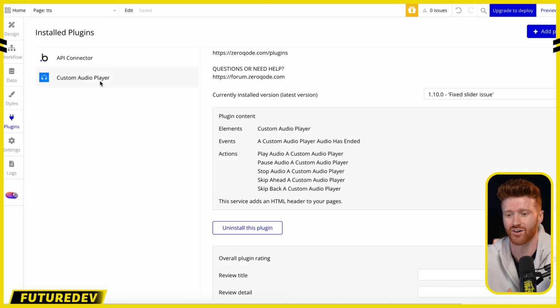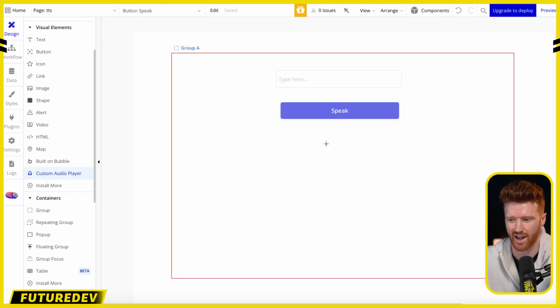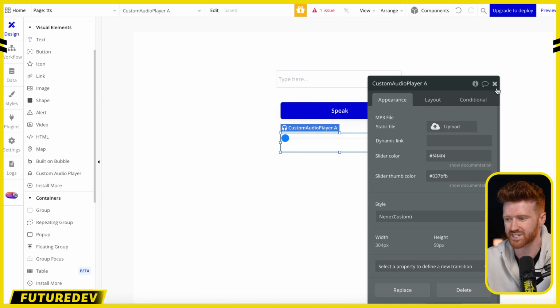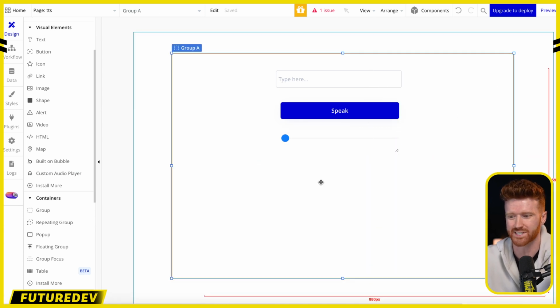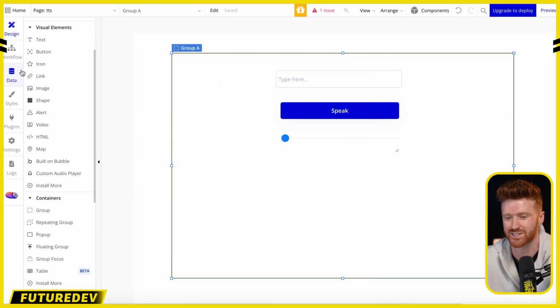So once we have that installed, just come back to your design, and you can see we now have this custom audio player right here. That's what we're going to be dragging on the screen. So just come, drag that on. And for now, we're just going to leave it like that. So pretty simple. You have your input, your button, and then your audio player. So to make this work, we're going to need that URL that's getting returned from our API call. But first, we need a way to actually get that response, and we need to store it in our database.